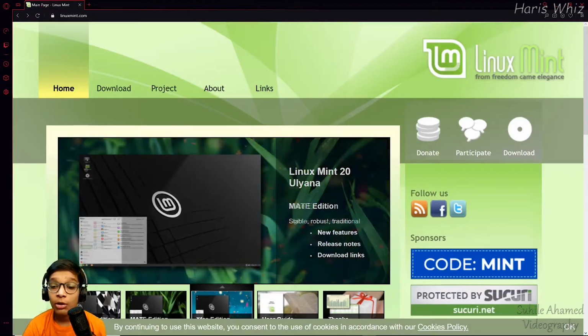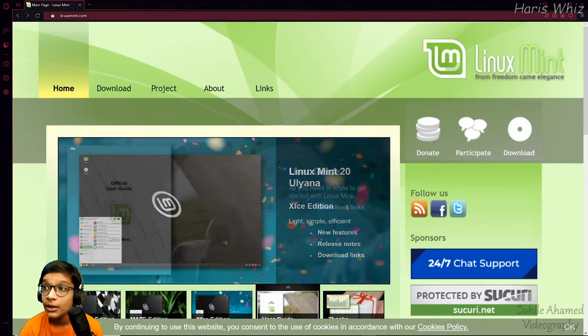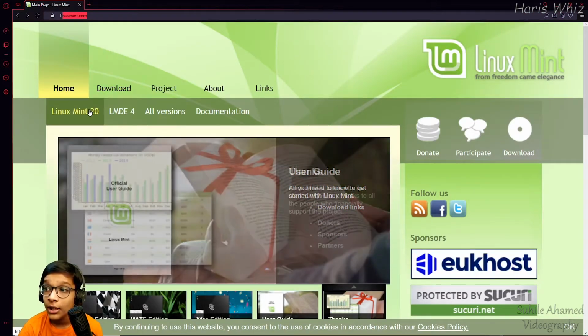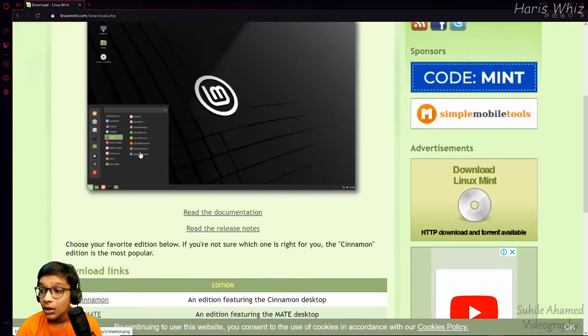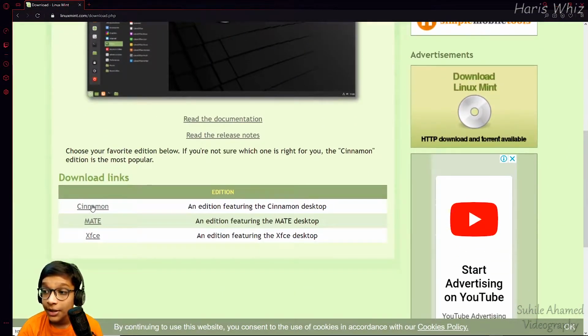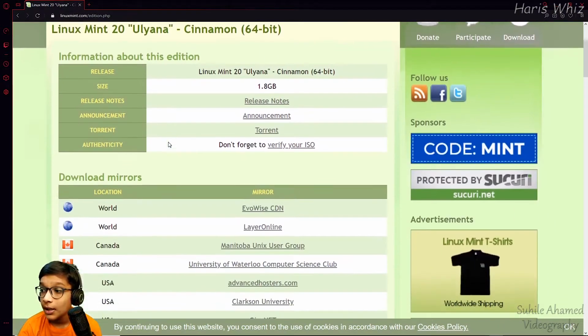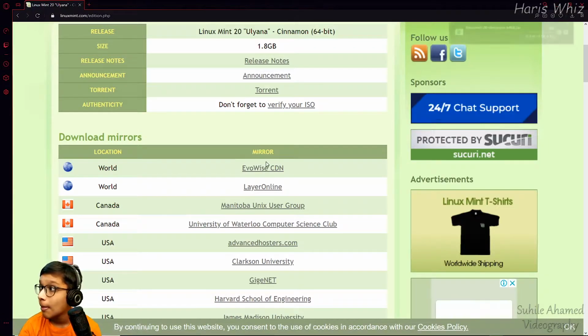Okay, now let's download Linux Mint. First, go to the Linux Mint website, that is linuxmint.com. Next, let's hover over download and click on Linux Mint, whatever version there is. Now, I'm going to download Linux Mint Cinnamon Edition. This page appears and I'm going to choose a mirror and the download starts.